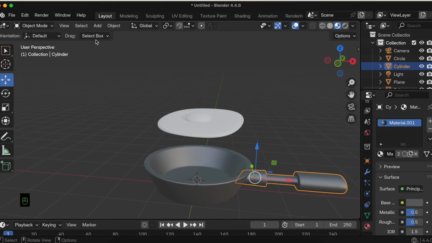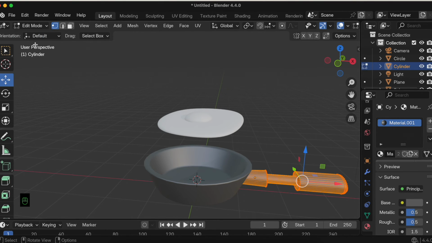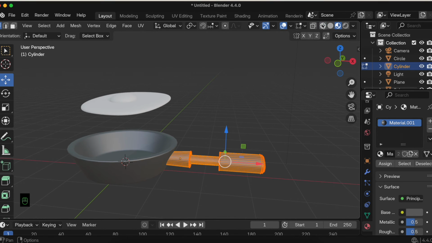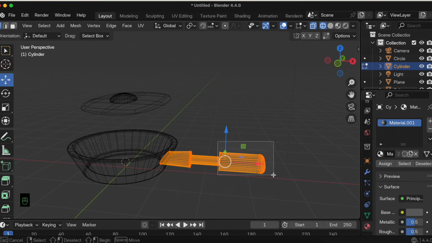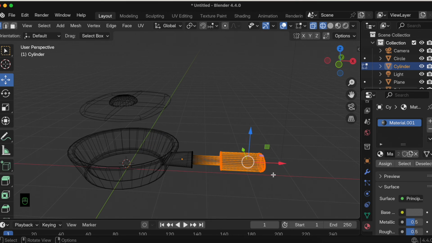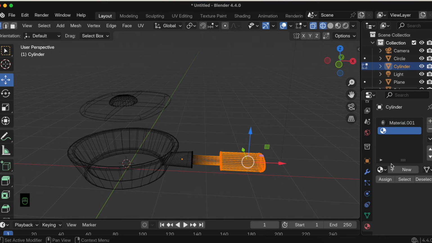So firstly, we'll just select the last part, go to edit mode, and I'll just go to wireframe. I'll just select this particular part. Okay, we just add one new material. Click new, click assign. Okay, white color is fine. Then let's just add few things.